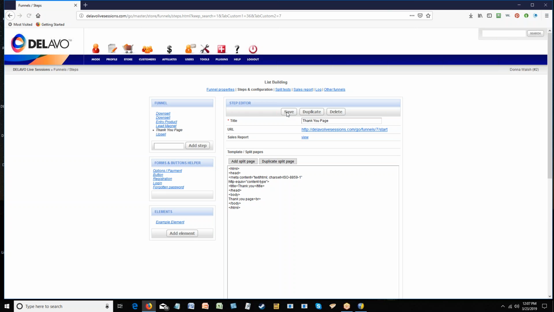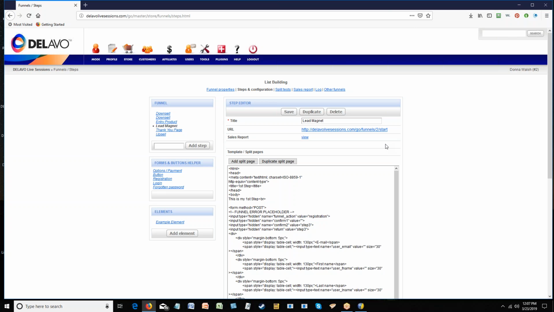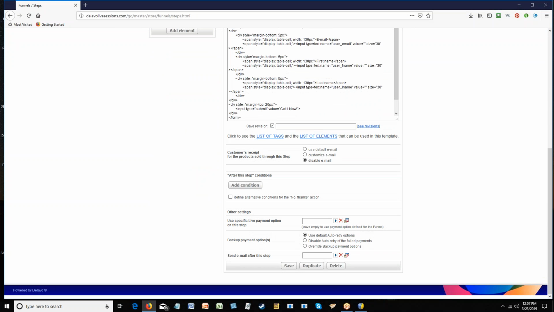And now we're going to go back to the very first one, which was my lead magnet, and we're going to set up the conditions. The conditions are what happens after somebody purchases this. Now, in this case, this is your after step condition. This is where they signed up and joined my list by asking to download my free product.